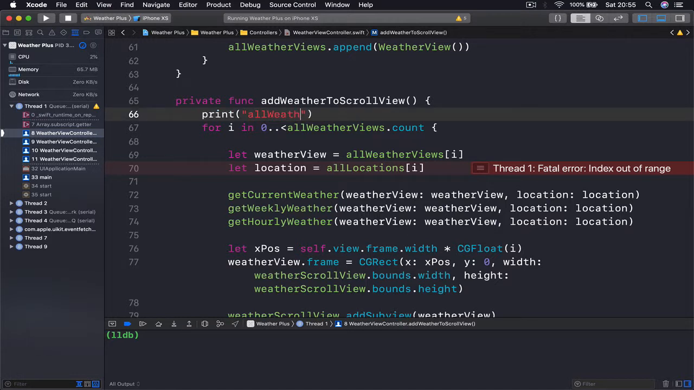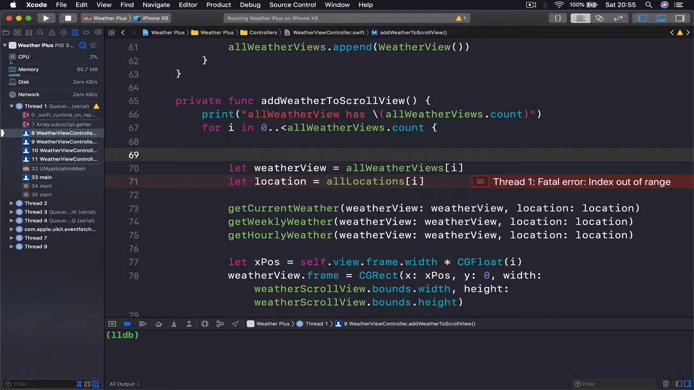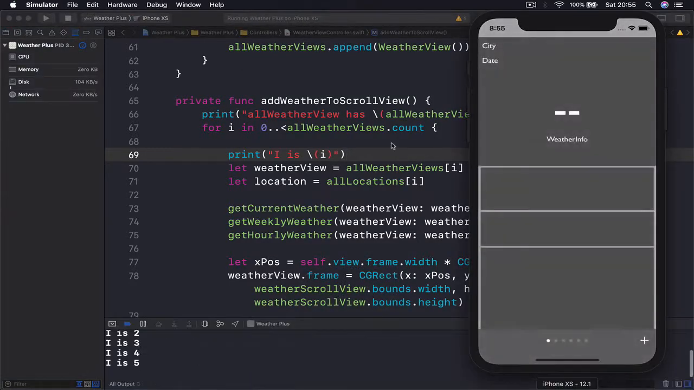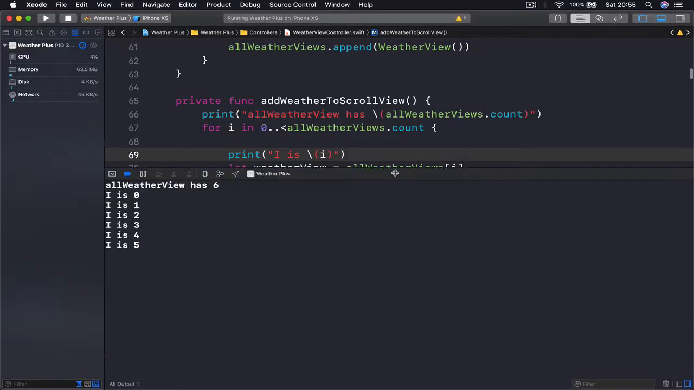All weather view has, and let's pass our all weather view count here, and inside I'm going to say print I is, and we pass our I here. So let's run our application and let's see what we have printed out.